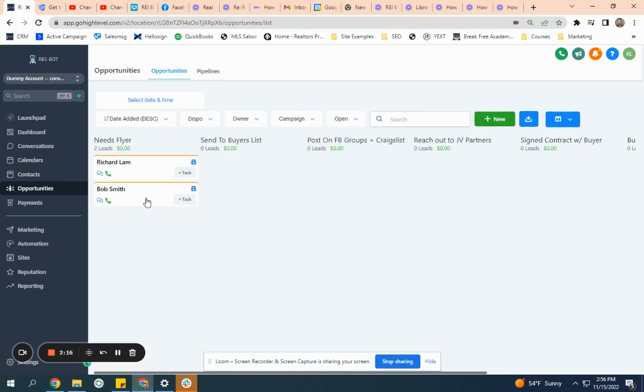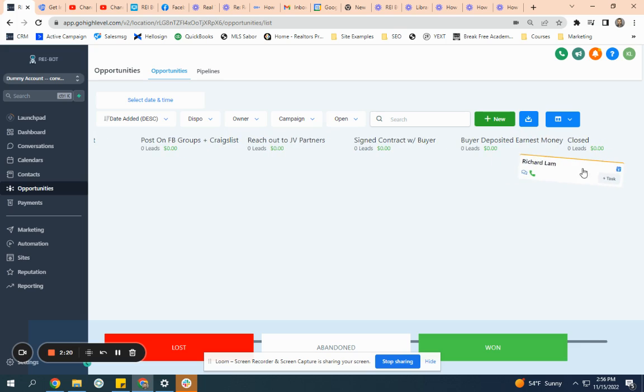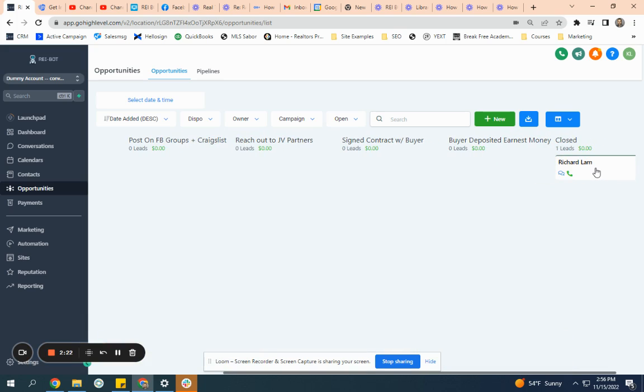Same thing with dispo. You just move him along whatever your dispo process is, and ideally, you're getting him to closed. And it's as easy as that. This really is a great tool. It really helps you stay organized. It helps you know who your best leads are, and helps you know where the money's at.